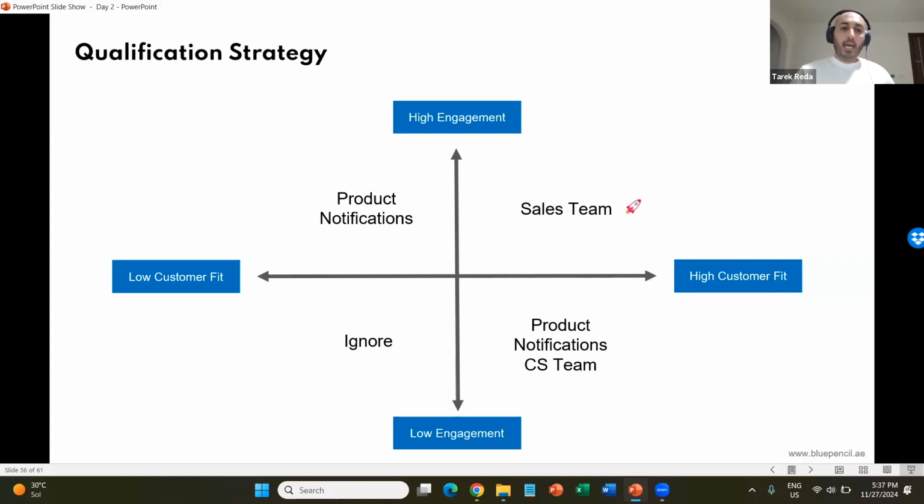Okay? If the users are low fit, right? So they don't exactly fit your ICP, but they have high engagement, you might want to rely on something like product notifications. Okay. So maybe sending them emails or push or things like that.